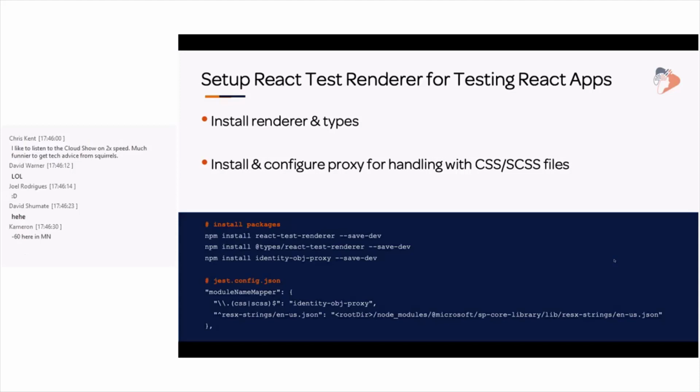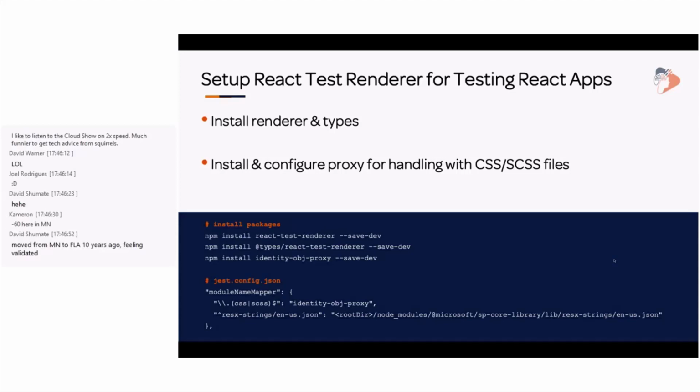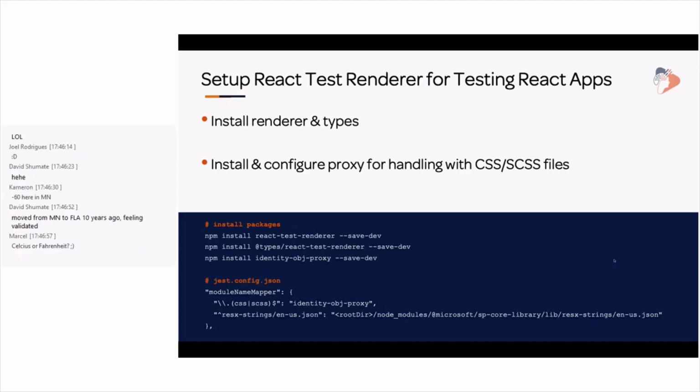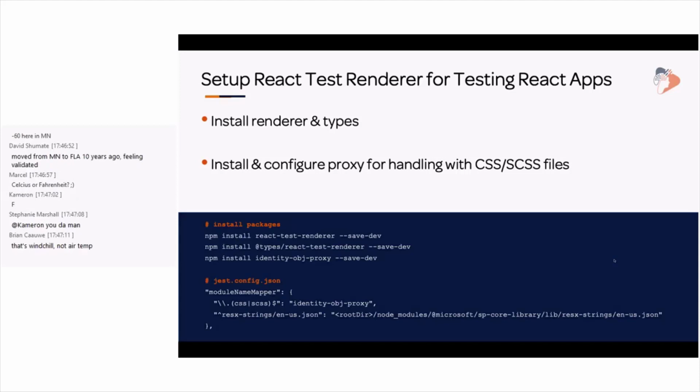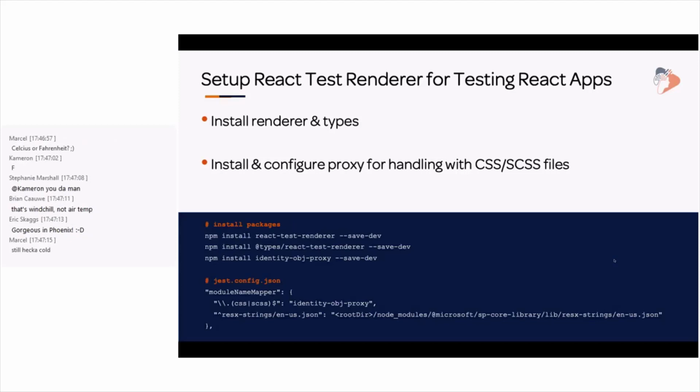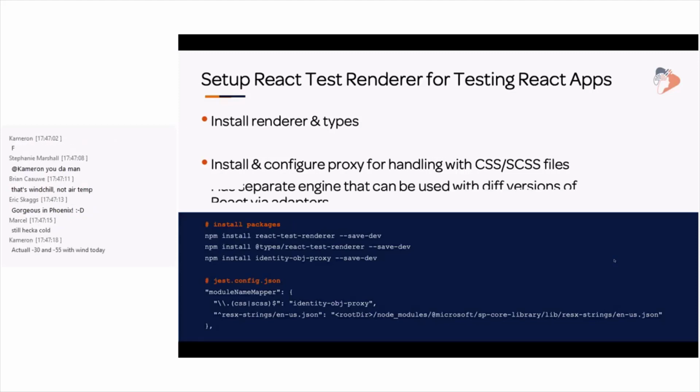And what that is, and you can kind of see that in the code snippet down there at the bottom in my config file, effectively what this is saying is that when the test engine runs across a reference that's trying to ingest a CSS or a SASS file, just ignore it. So the identity object proxy is just saying, don't do anything with this. Just treat it as an inert thing. Just bypass it. Otherwise, you get these weird things that show up. All right, so that's just some of the other configuration you do when you're doing your testing here.